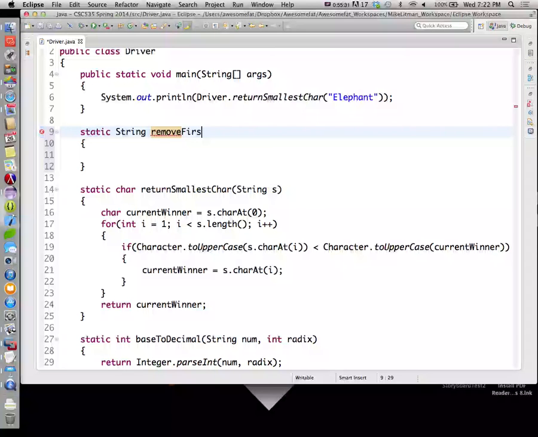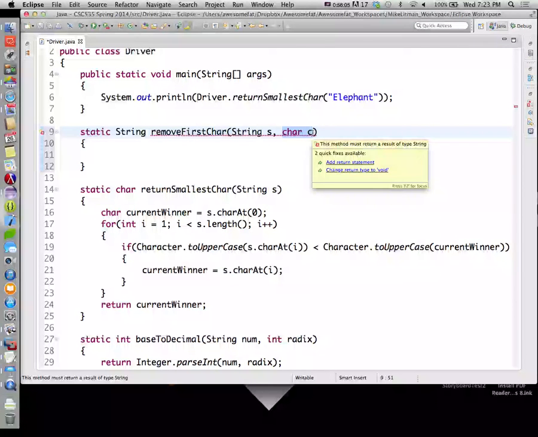Remove first. Well, I don't want to spell that. First char, char C. So I'm going to pass in a character and a string. It's going to be called remove first char. We're going to pass it the string and a char. And this should return a new string that is exactly like the original string, but with the very first occurrence of C removed from it.